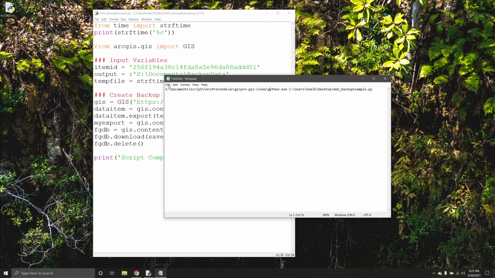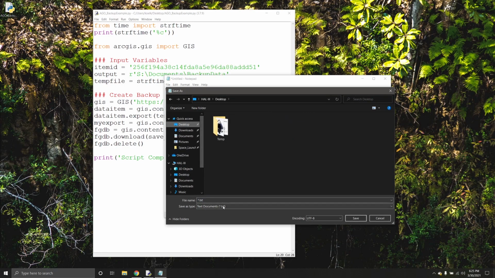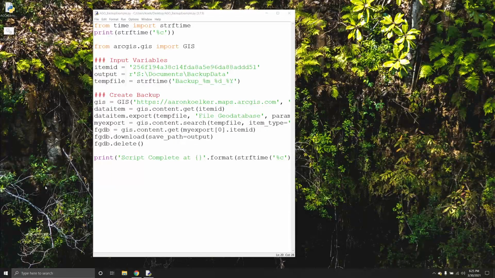But otherwise, we need to save this as a batch file. So we're going to go to File, Save As. I'm just going to drop this on my desktop again, and for simplicity, I'm going to name it the same thing as my Python script, but with a .bat on the end instead of .py. You'll see on my desktop here, I've got this batch file. I'm going to close that out.